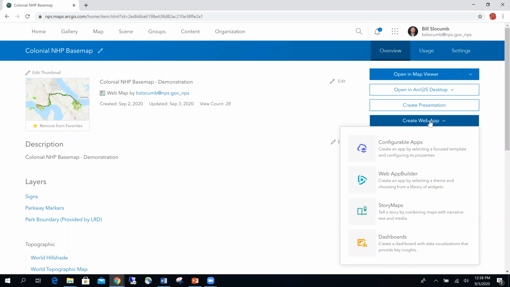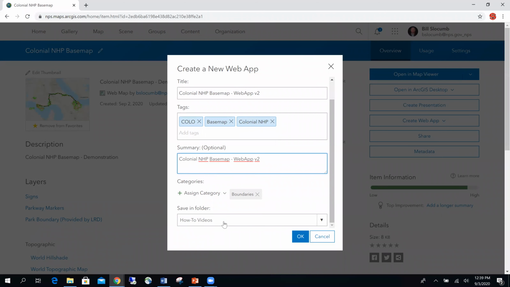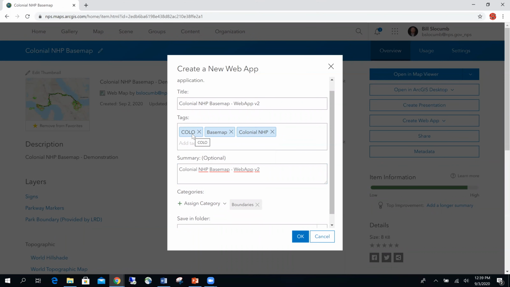I'm going to create an app using the Web App Builder. And here I'll just say Web App version 2, because I've already got one in my content. And I want to be able to tell them apart. So I'm going to put in a summary. I could add a category, and I want to save it in my folder. And if I wanted to have extra tags, I could have extra tags here. I could say web app.